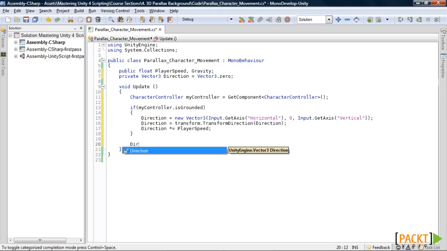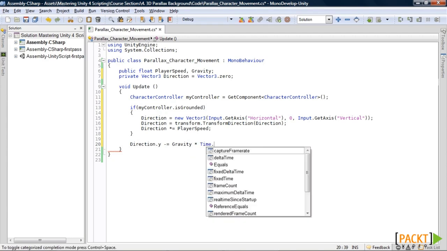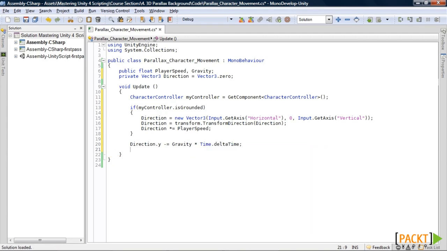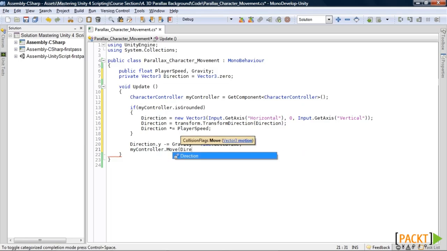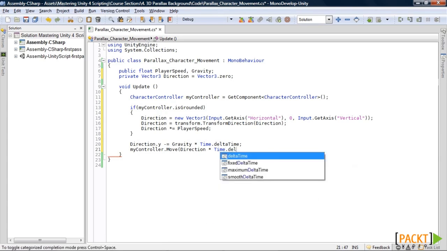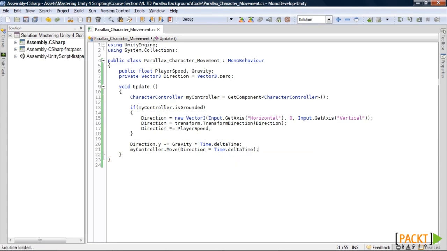After that, we'll set our direction.y to minus equal gravity times Time.deltaTime. And then at the very end, we will actually move our controller with myController.Move with direction times Time.deltaTime. Once you've done that, go ahead and save it and we'll go test it out.